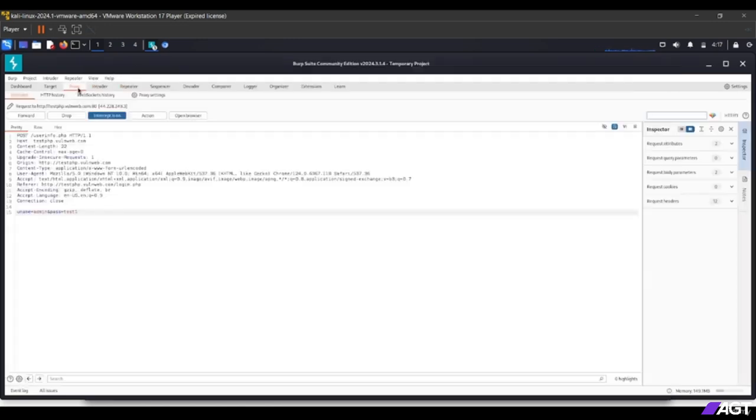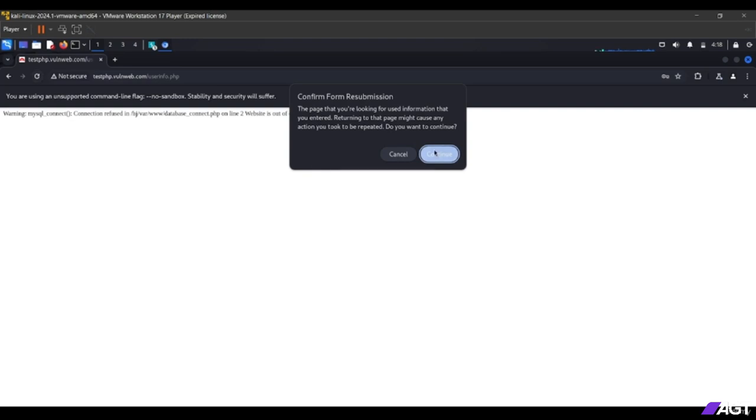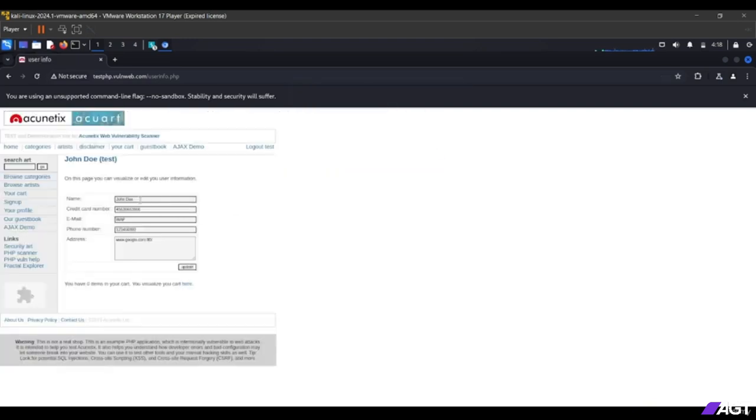So we'll go to the proxy tab and we'll turn off the intercept. We'll go to Chrome. Okay, and then let's try test as username and test as password. So you can see we are successfully logging into this page, right? So this indicates a vulnerability that needs to be addressed. That's all for this video.